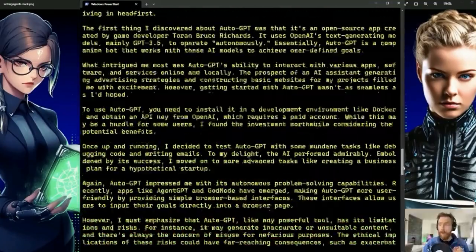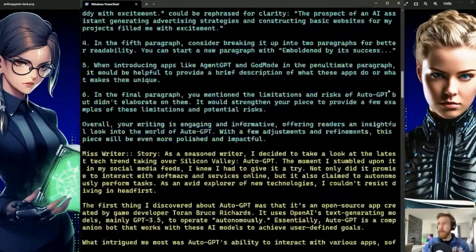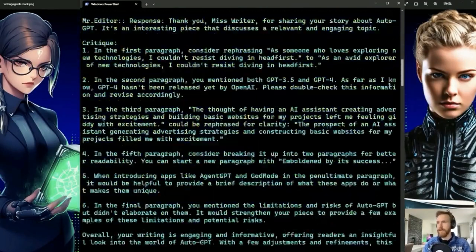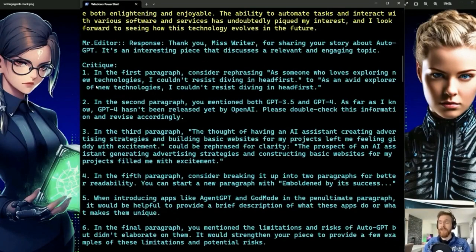So again, the writer-editor synergy works perfectly well here. So it's not the best blog post. I kind of should have given it some more context when I read this. But again, the editor does his thing. It comes up with critiques all over the place.